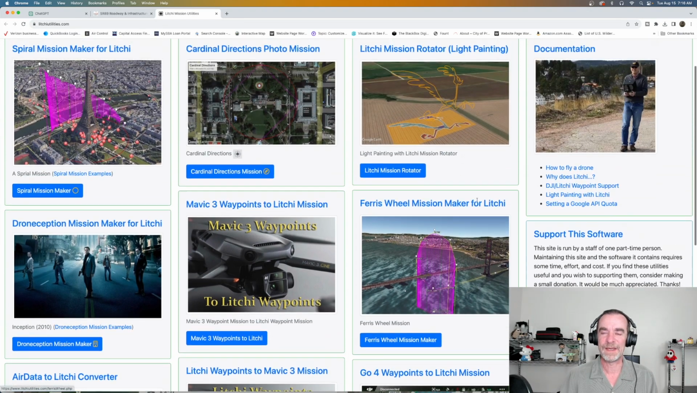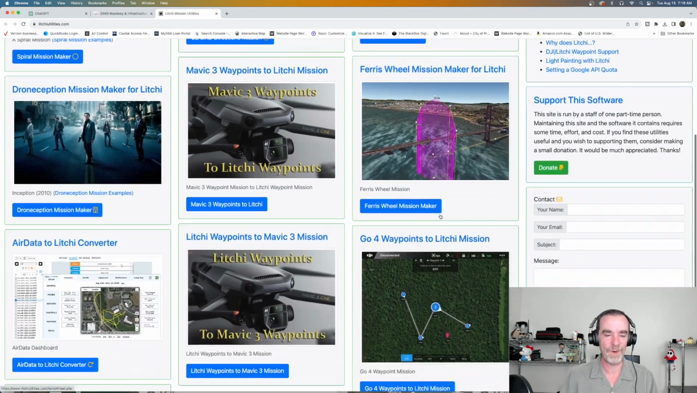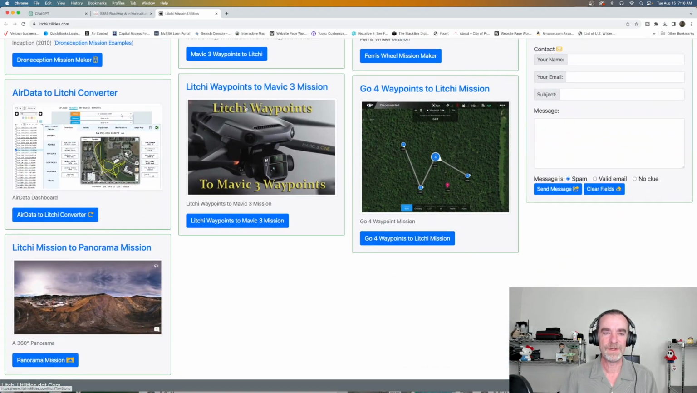This website offers a bunch of tools for Litchi users, and one of the tools that we used was Litchi Waypoints to the Mavic 3 Waypoints. So this was really exciting. I discovered this one a couple of weeks ago, and we've been testing it out.